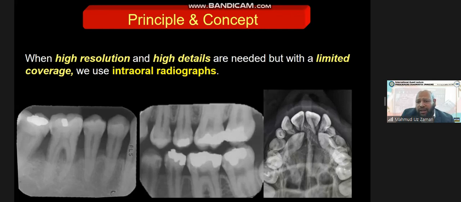If it is an impacted canine in any jaw, you may go for an occlusal view if it is available to you. Obviously, CBCT is helpful, and nowadays CBCT is much more common. But if you don't have CBCT, you will go for an occlusal view, either symmetrical or asymmetrical.